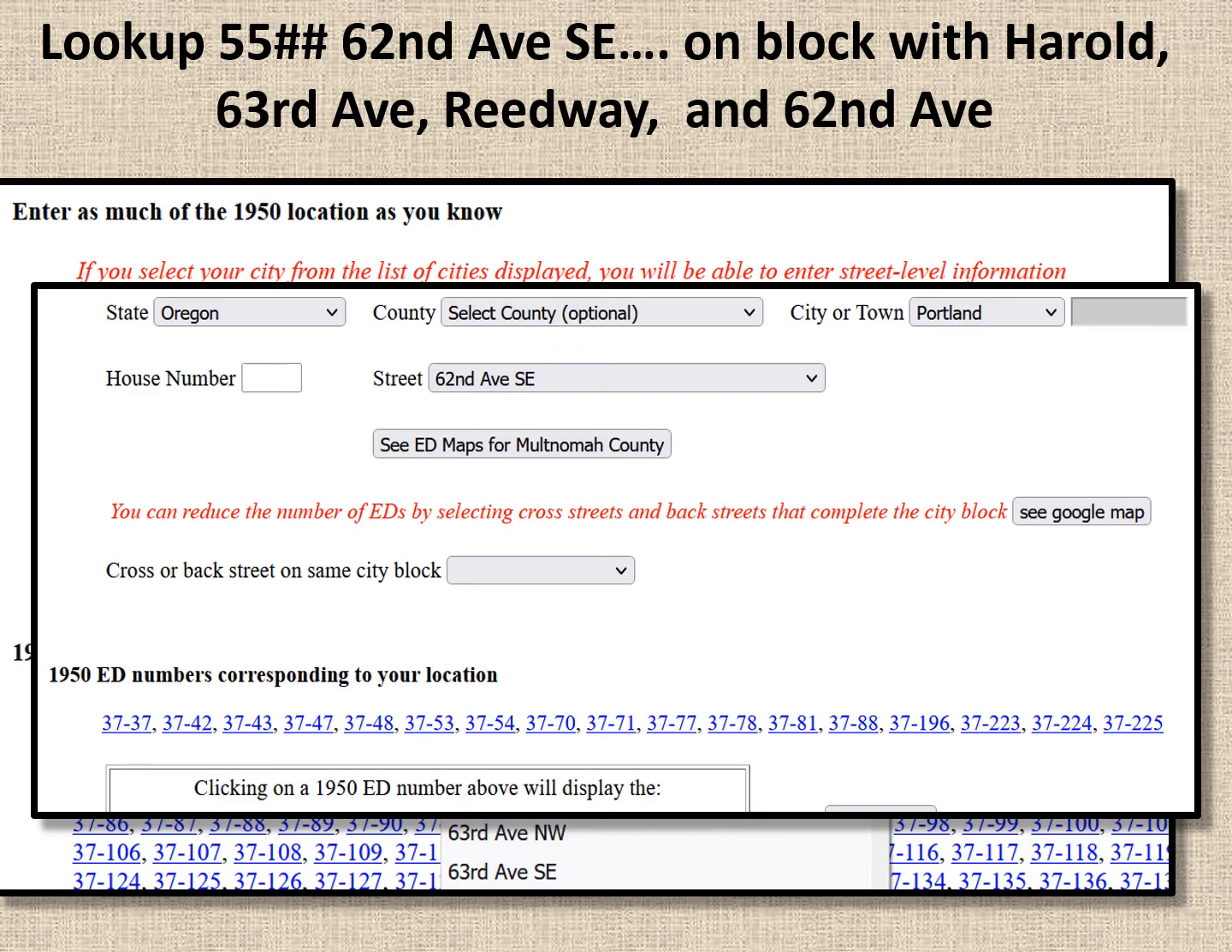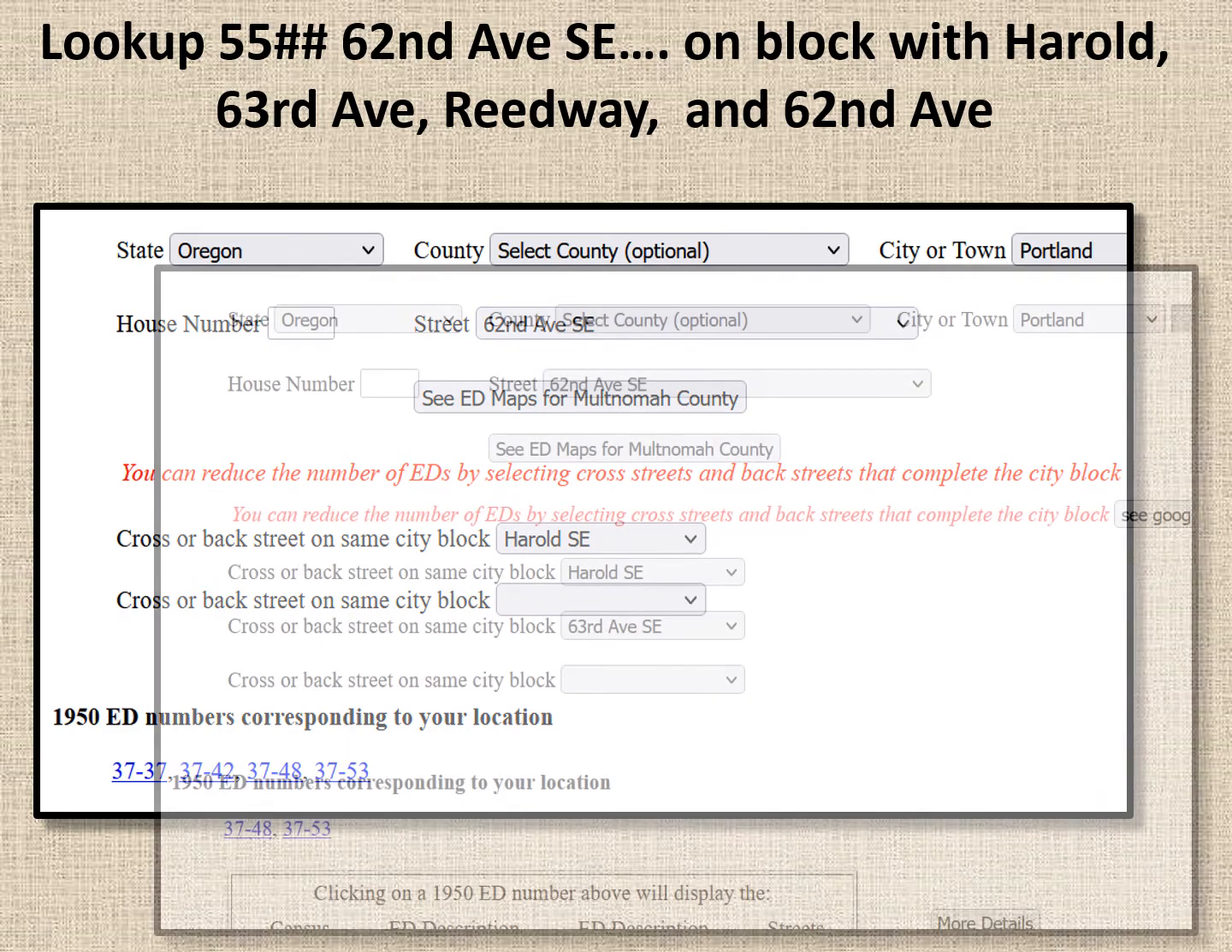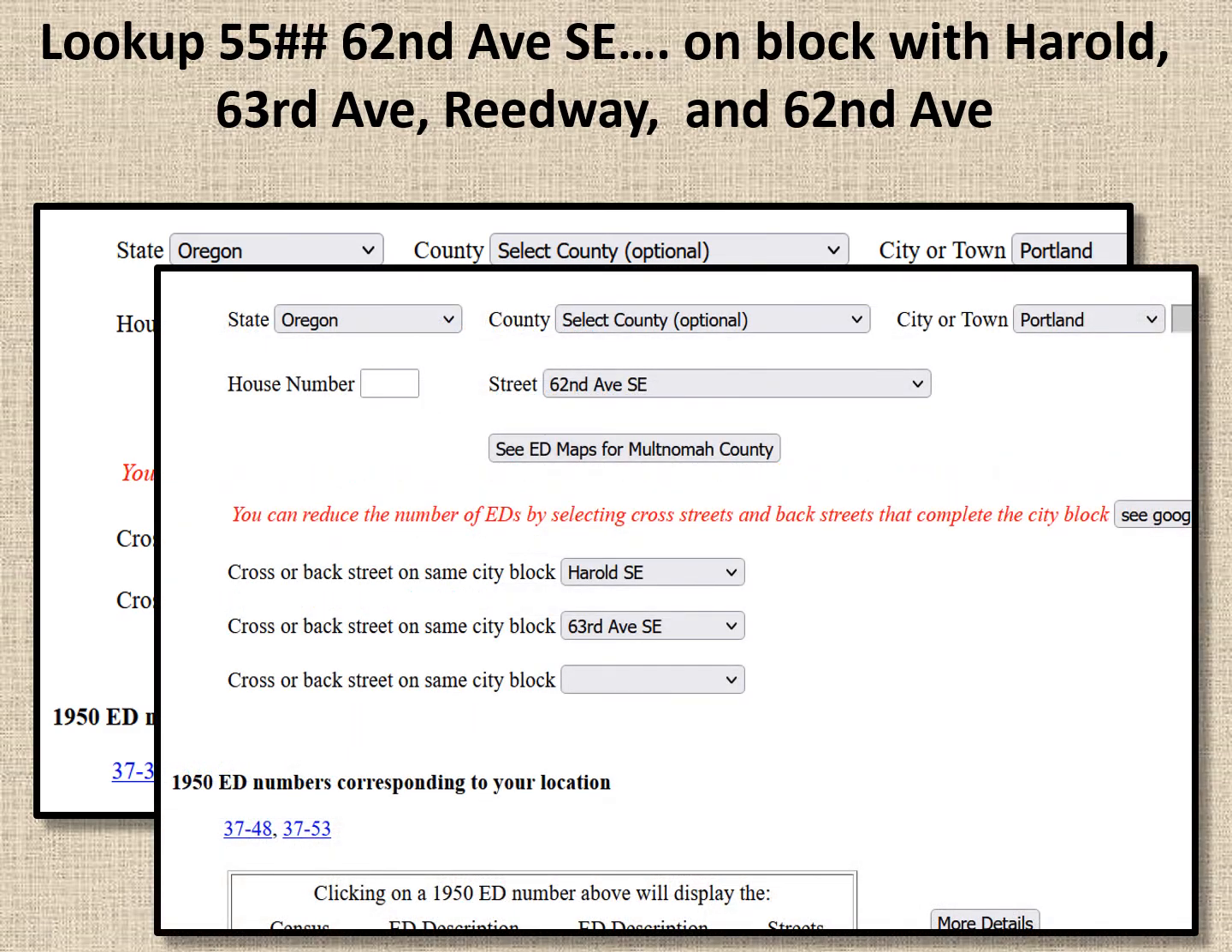So let's pick Harold, and you notice that the box is smaller because now all the streets there come from just the EDs you see. If I select Harold, I'm now down to 4 EDs. And those 4 EDs supply the streets for the next choice. So let's see, we've done that and done that. Let's put in 63rd Avenue. Search for 63rd Avenue. We do that, and we're down to 2 EDs.